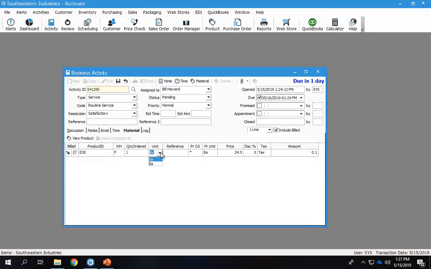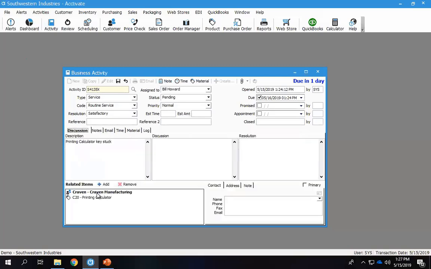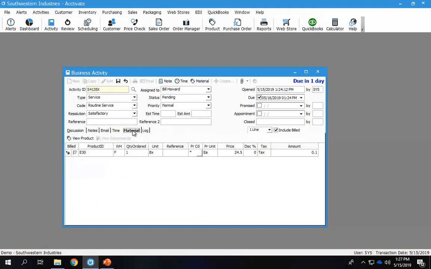Same as on a sales order, you can change the unit of measure, and you can put in a reference. And then the price code itself here is going to be just like a sales order. It's going to be using the pricing based on the customer that you have in here as the primary related item. So Craven Manufacturing, if they had a price code defaulted for that customer, it would use their price code here.